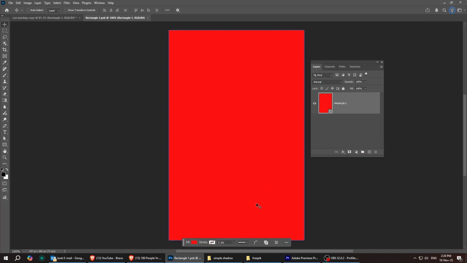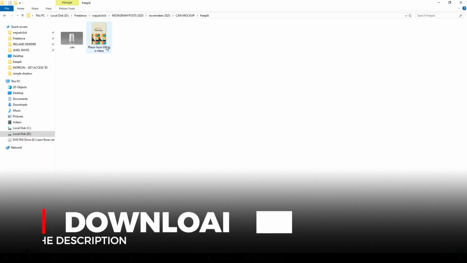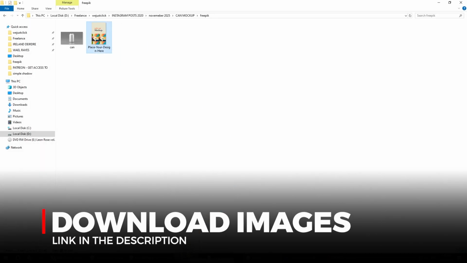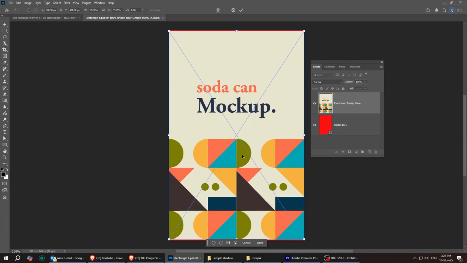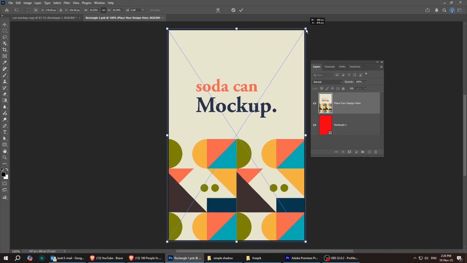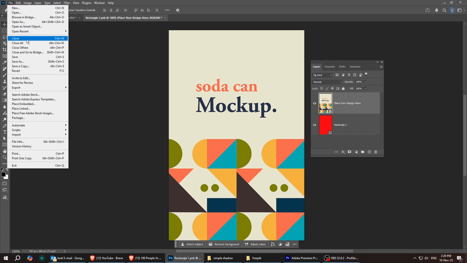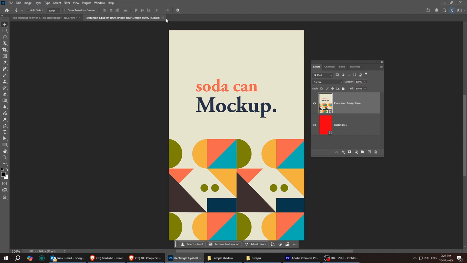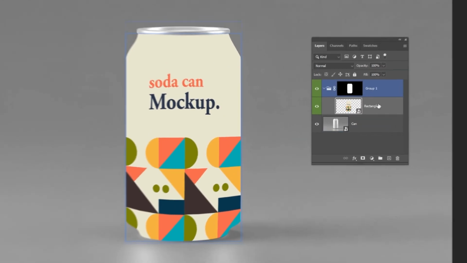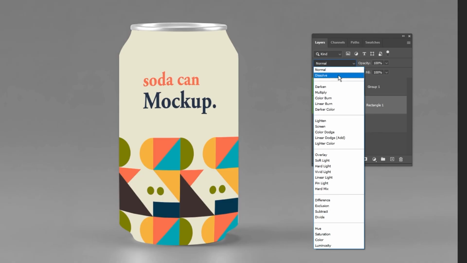Double-click here, drag your design to Photoshop. Save it and close the tab. Go back to the main image, change the blending mode to Linear Burn.